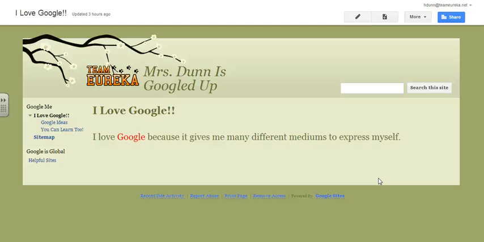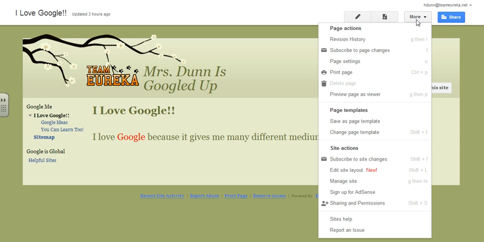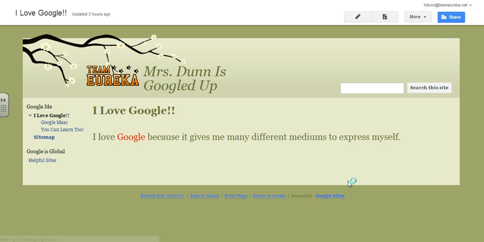All right, well, how do you change your theme or your background? Because there's got to be some ways to get creative on your own. So how we do that is we go in, we're going to click on our More button, and down here it says Manage Site. So you're going to click on the Manage Site button.